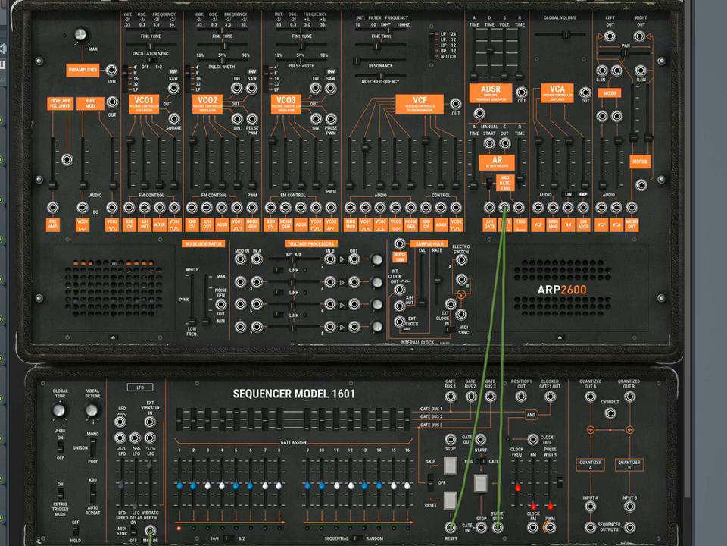So we'll call it a day, and I hope this has been helpful in showing you how to use the sequencer model 1601 in Arturia's Arp 2600V3 VST.